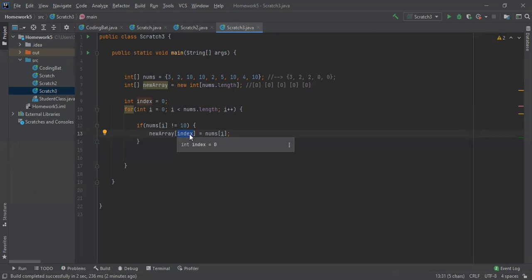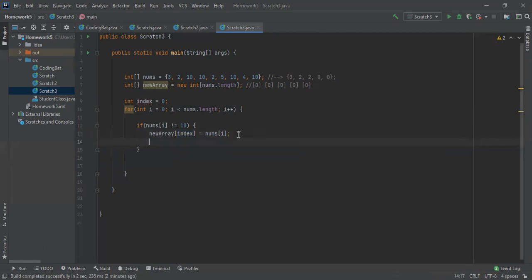with nums of i. And of course, in order to keep track of where we are, after we've populated one index with the number, we want to increment index by 1 so that we can move on to the next index, and therefore we'd be populating a new index the next time we come in here, or in this if statement rather. And if we are in here, then we would know that we want to in fact populate another index, so to speak.